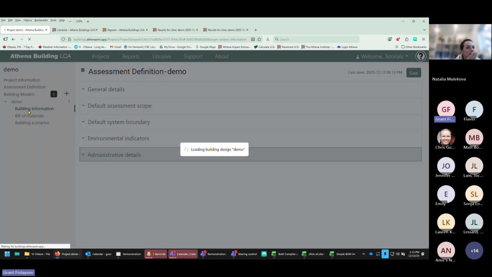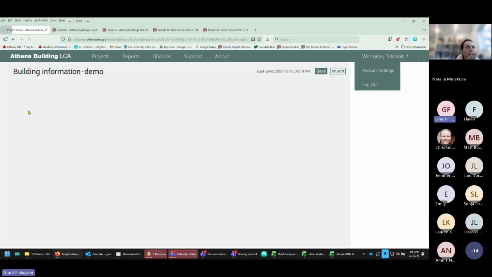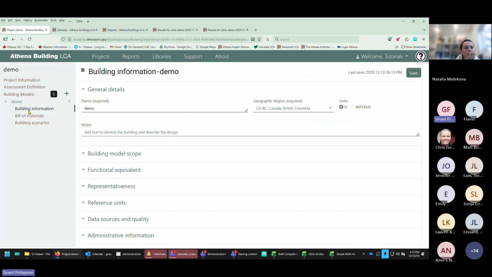There's the building information, and we'll click on that. And that is, again, a bunch of metadata. It's the height of the building. It's the address of the building. It's a bunch of stuff that, again, is mostly for reporting purposes. I don't think any of it affects results in any way. And it's the same sort of stuff we saw in assessment definition. Think of the assessment definition as the default that you set up for the buildings. You can change things in each individual building model if you want. The next is the bill of materials, and that's the big one. We're going to get to that in a second.